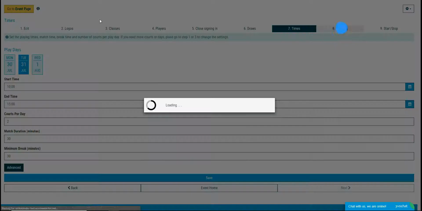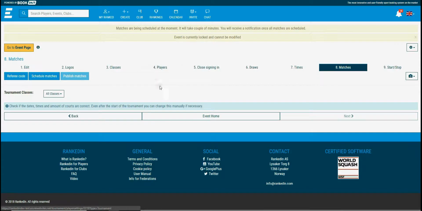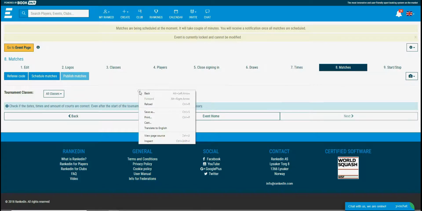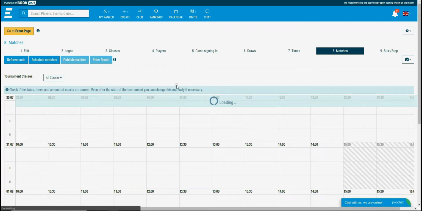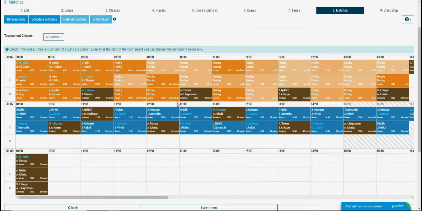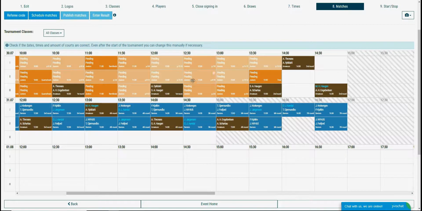We are ready to schedule now. Click on the 8th step, Matches, and then click the Schedule Matches button. You can notice the info message that matches are being scheduled at the moment, and it can take up to 5 seconds to finish, but sometimes it can take a few more seconds if the tournament is bigger. Just reload the page and you can see the matches scheduled.